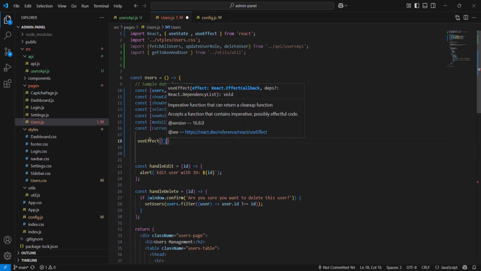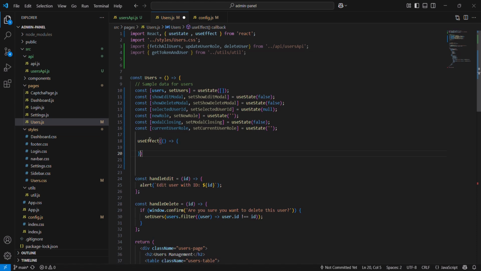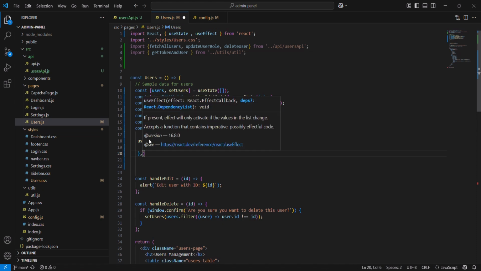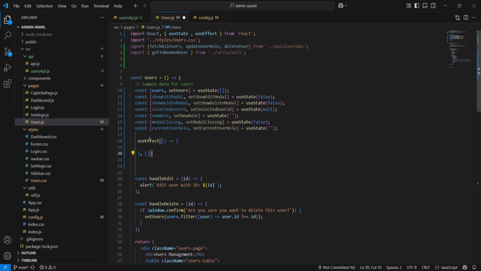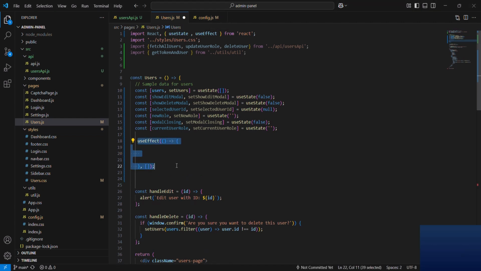Now, let's take a closer look at this very important useEffect block. This useEffect is a React hook that runs once right after the component is mounted. The empty dependency array means it won't run again unless the component is unmounted and remounted. Think of this as our page initializer, the place where we kick off all the setup logic.